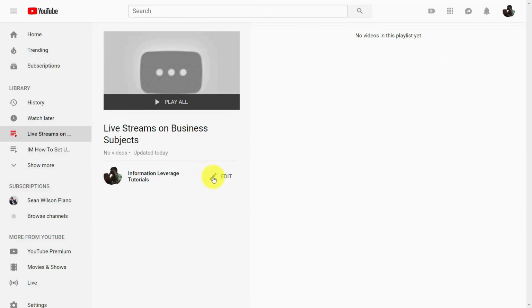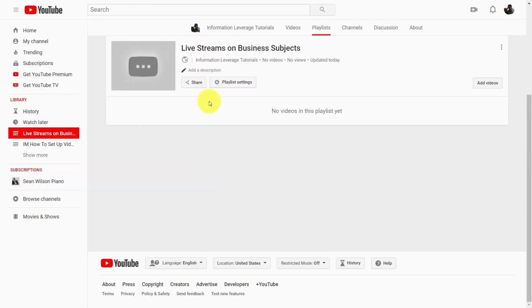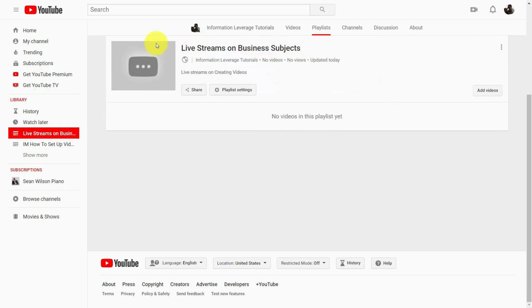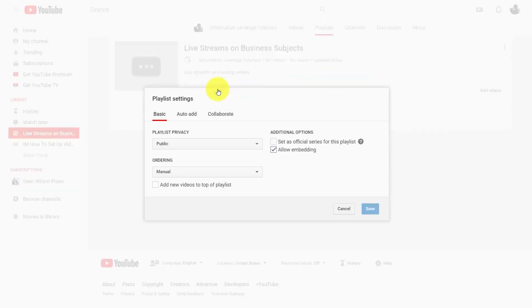First, you can click on this pencil. Then you can add in a description. Once you've done that, if you click outside, then your changes will be saved. You can then click Playlist Settings.